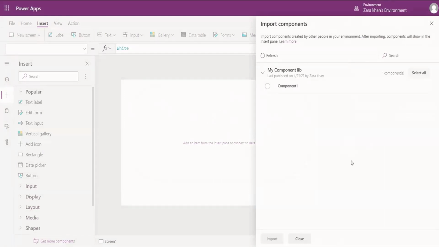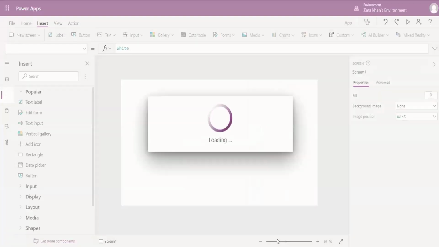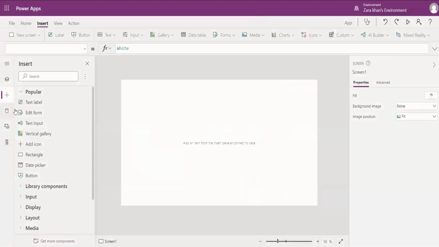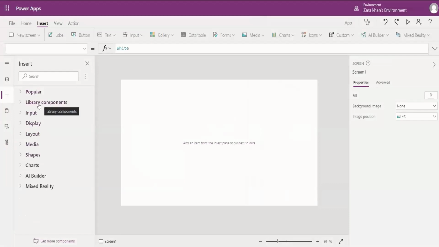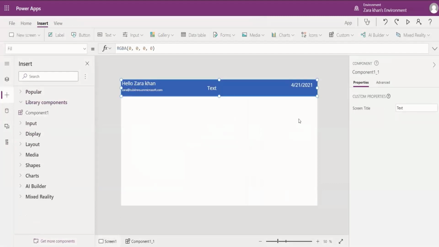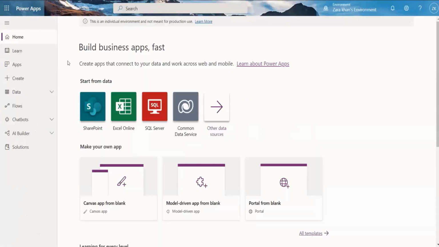Now, as you can see, my component library is there, and I can select my component. Select import, and all the component libraries that you've made, all the components that you've made will come under library components in insert. If I click my component one, there you go. My header is right there. Isn't that cool?